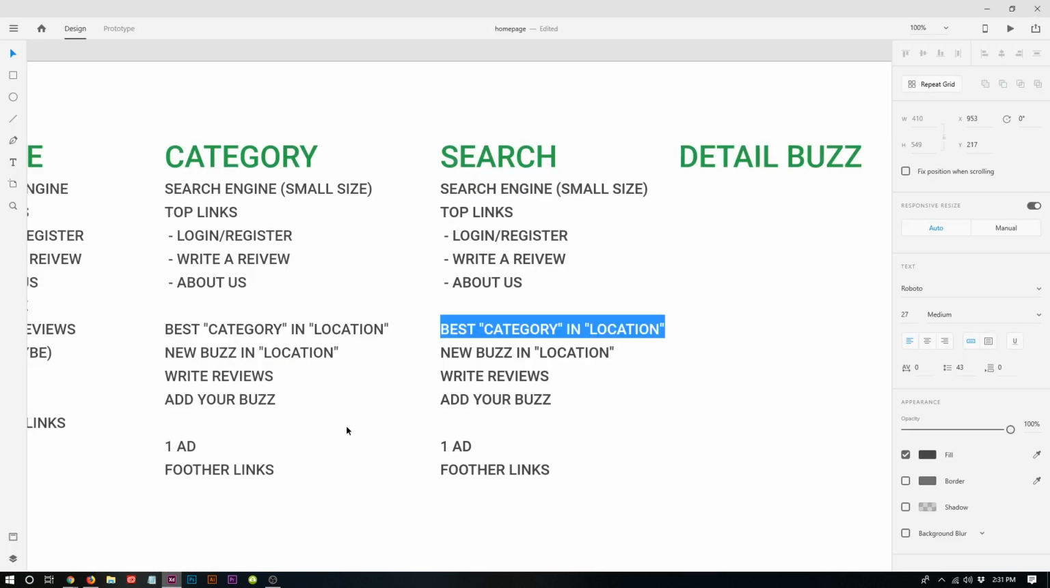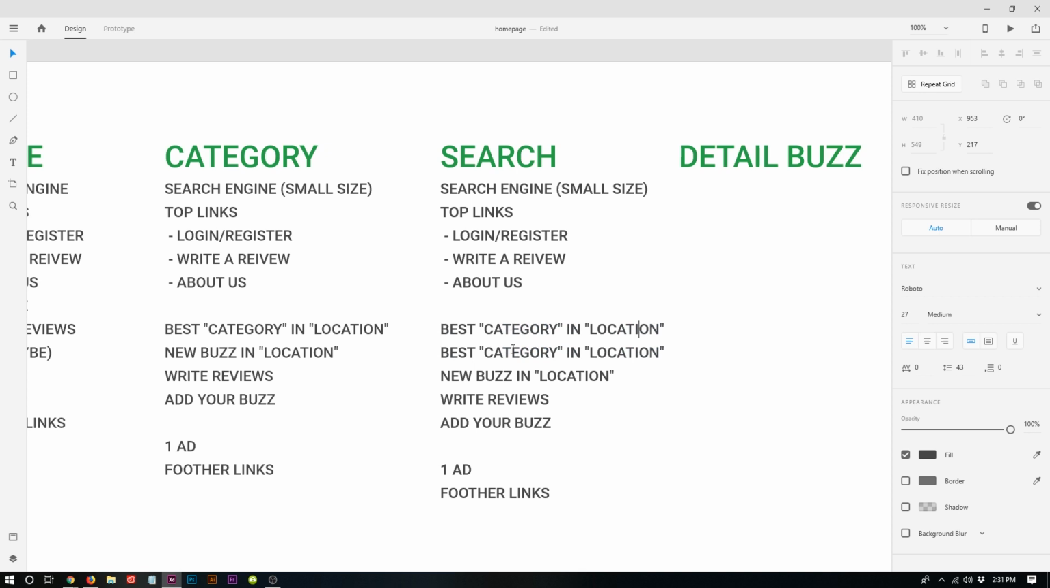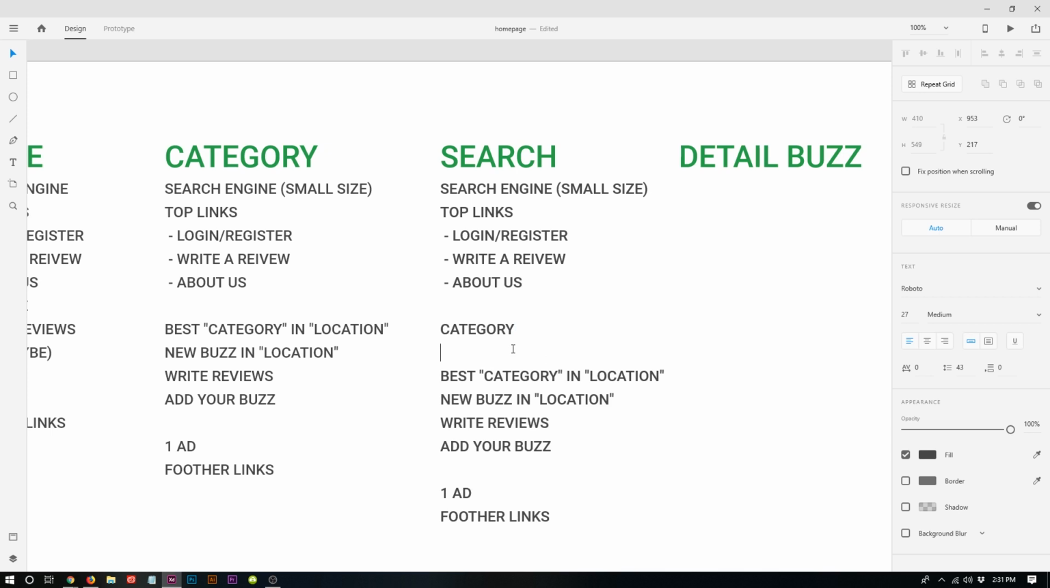So search engine, top links, okay. I'm gonna do two things that I need for the search engine. One is just category. And then SEO names, something just for my brain to understand, that I can easily explain to my business partner. SEO names, search pages. I don't need new business. I do not need write review. Add your business, I do want that.